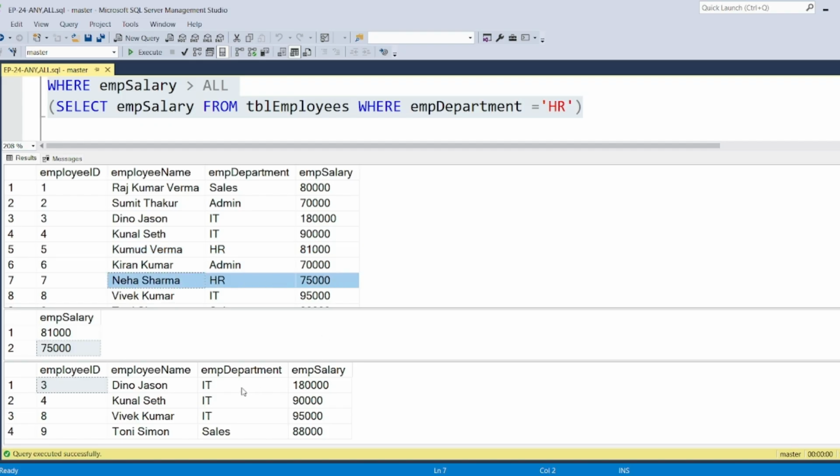We wanted to display the list of employees whose salary is more than all of the persons' salaries. It should be more than 81,000 as well as 75,000. So you see the result set here. Here we have used all.